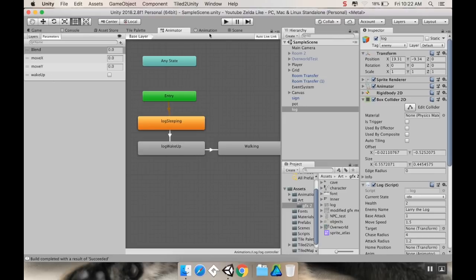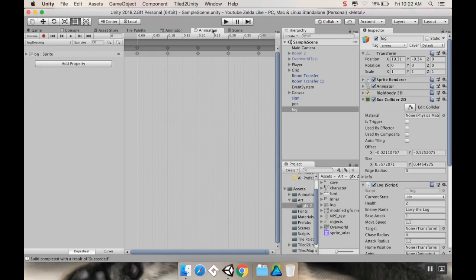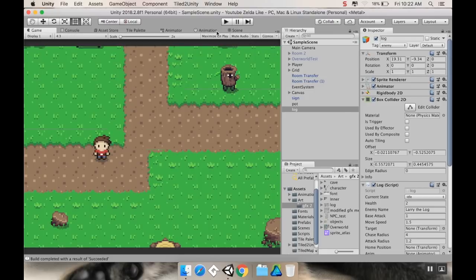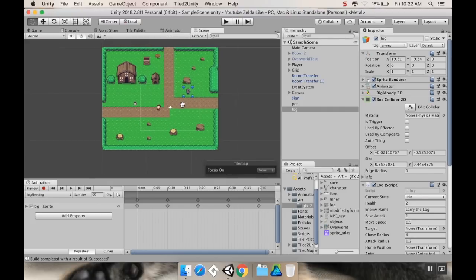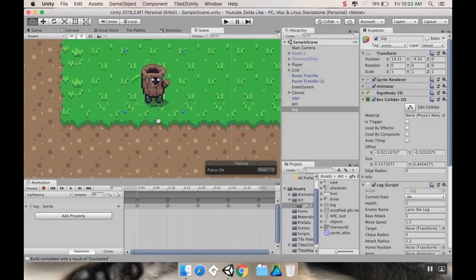So to do that, I'm going to grab my animation palette, and I'm going to dock it with my game here so I can see my little log. I'm going to go to my scene view here, zoom in on my little log.